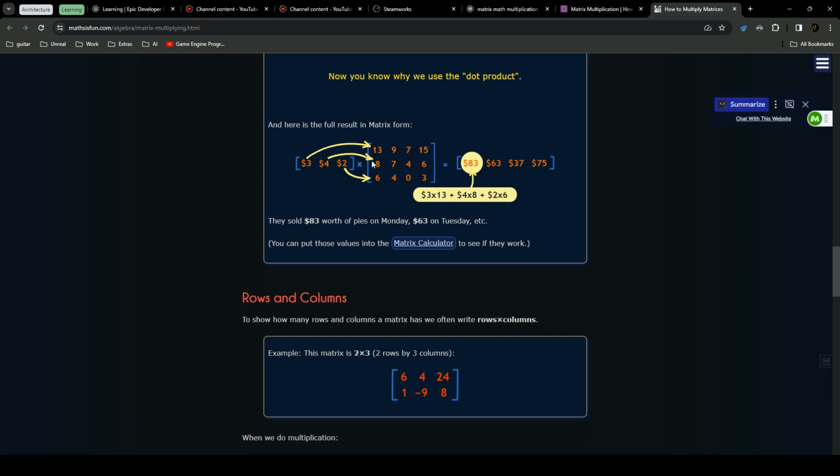So row into column. Here we are multiplying and adding them. 3 into 13, 4 into 8, 2 into 6, and we will add them together.